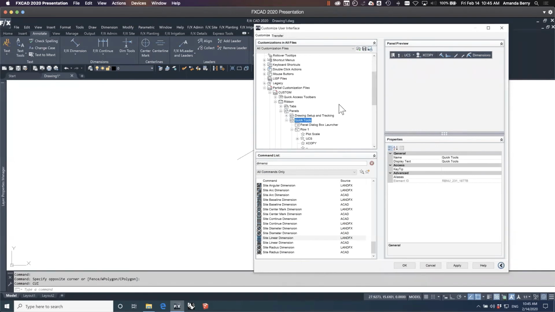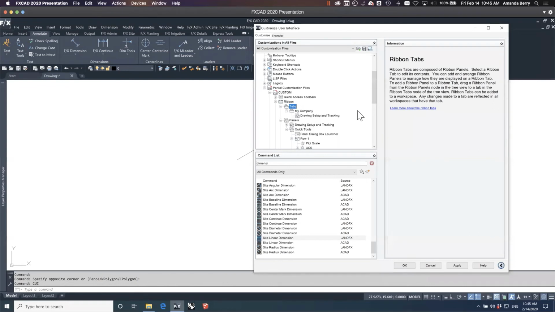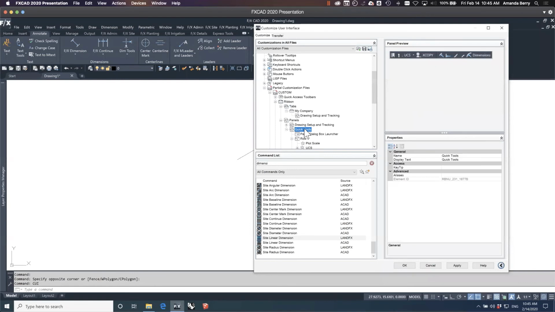I want to start adding that in. So I need to be able to add it into my interface via a tab. So I need to make a new tab. I happen to have one in here that I already have kind of set up. You would, of course, right-click, make new tab. But I'm going to grab my quick tools and I am going to just drag it into this My Company tab. Great, so that's in here.